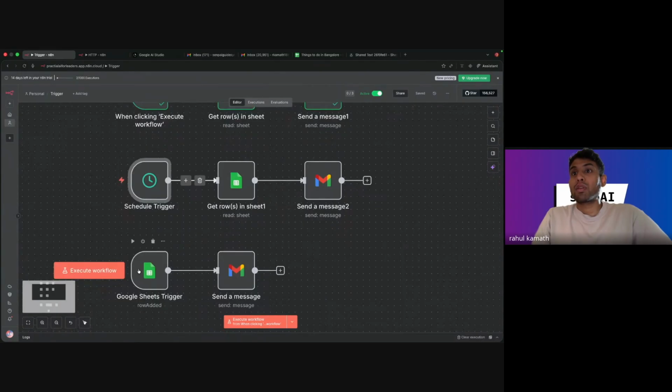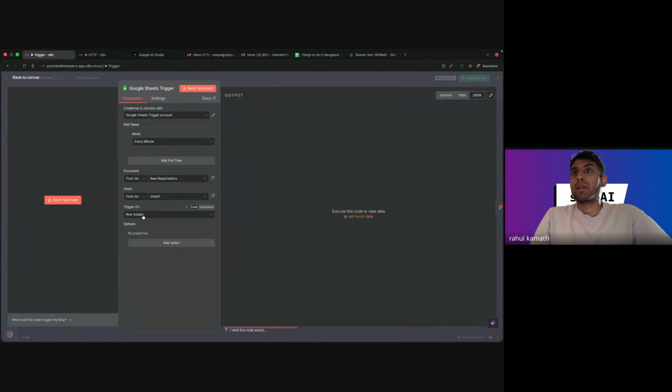And then there's another called Google Sheets trigger. So the moment a new record is added to Google Sheets, it will trigger. So it says, right, trigger on row added, and it polls every minute. So every minute it keeps checking if there are new rows added to Google Sheets. And the moment it happens, it can trigger an email or trigger a process.